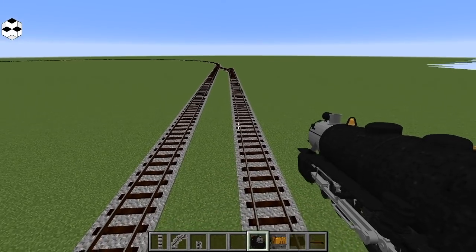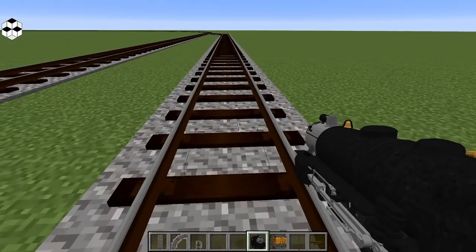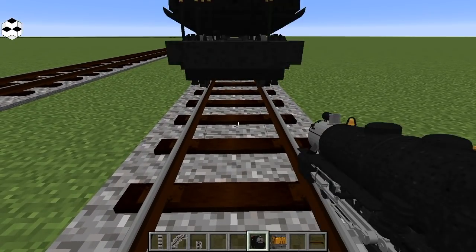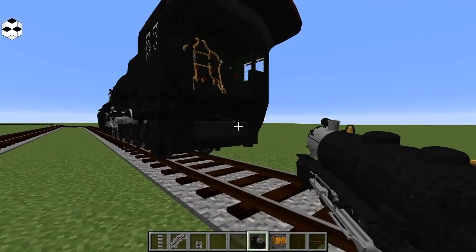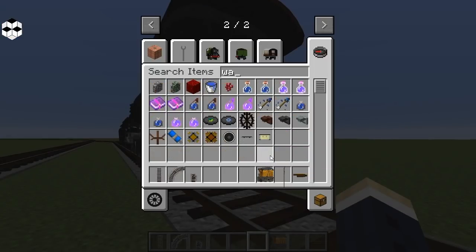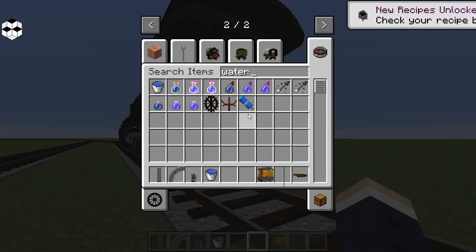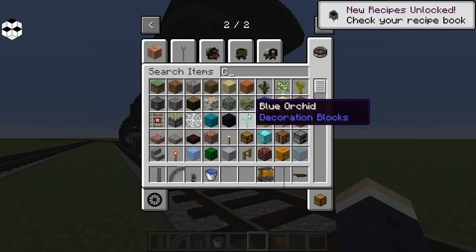Alright, so now we have this K4 Pacific. This is a steam locomotive, and I'm going to show you the process of firing the steam locomotive. In creative mode, you can place it down, you'll see it'll build it all at once like that. And we're going to need some items here. We're going to need water, and we're also going to need some kind of fuel. For now, I'm going to use coal.